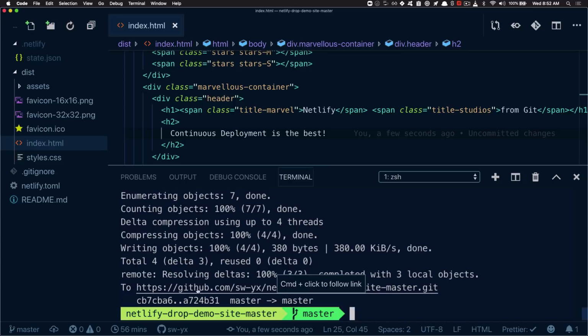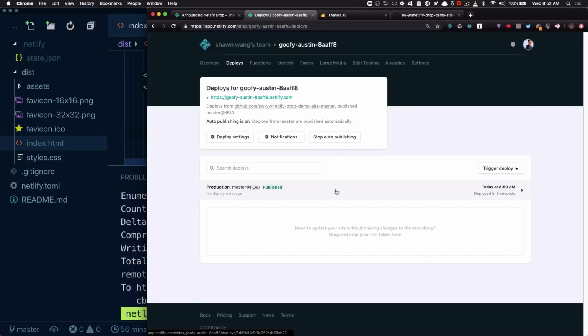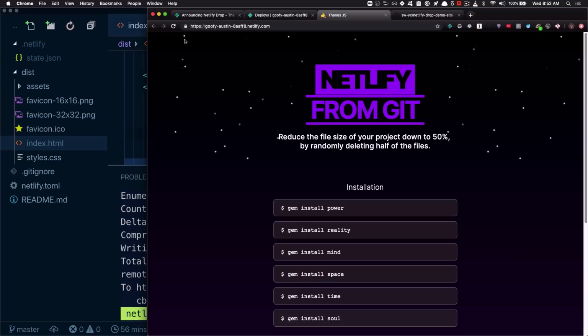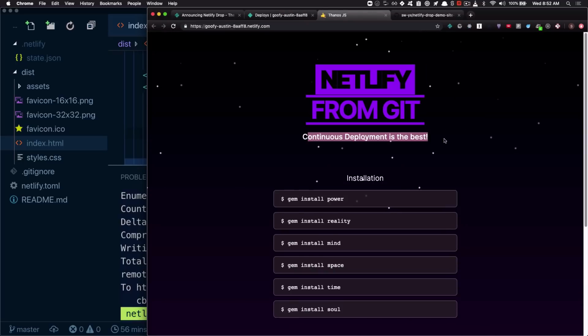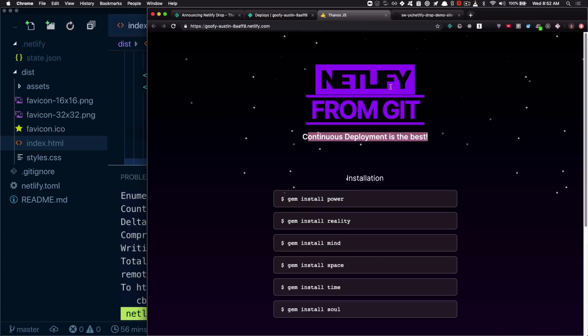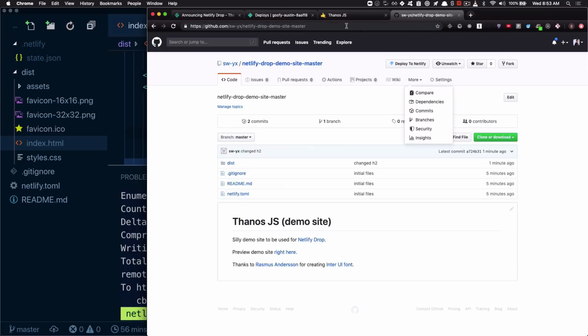So that's going to deploy straight to GitHub, and that's going to kick off a build in here. And that's just an underlying secret about how Netlify works, is to automate this entire process. So now there's no build time, so it just basically deployed immediately. And so now when I hit back to the original site, Goofy Austin 8A8, I can see continuous deployment is the best. Over in GitHub, I can also refresh and see my change down in here. And that's continuous deployment, the idea that your deploys update in lockstep with your Git.